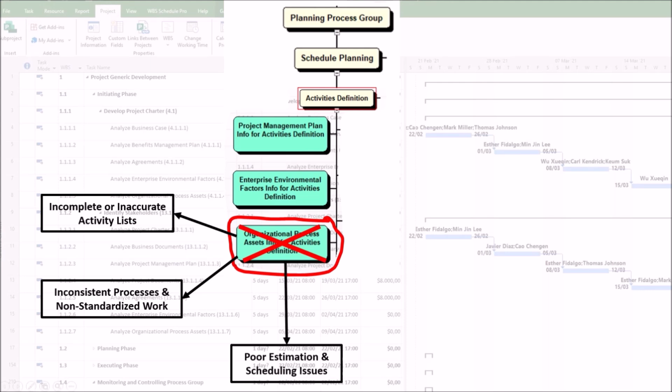3. Poor estimation and scheduling issues. First, unrealistic durations. Without historical benchmarks, activity duration estimates may be too optimistic or pessimistic. Second, flawed dependencies. Lessons from past projects help identify logical sequencing. Poor organizational process assets analysis risks incorrect activity ordering.